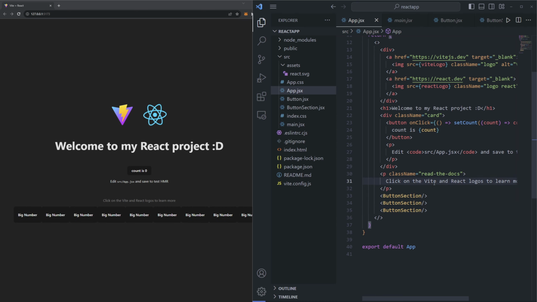And then if I were to save it, I would have 9 total buttons since our button section has 3 in each one and we're rendering 3 of them. So 3 times 3 is 9. For now, we'll just go ahead and delete this extra 2 though, so it doesn't look so ugly.